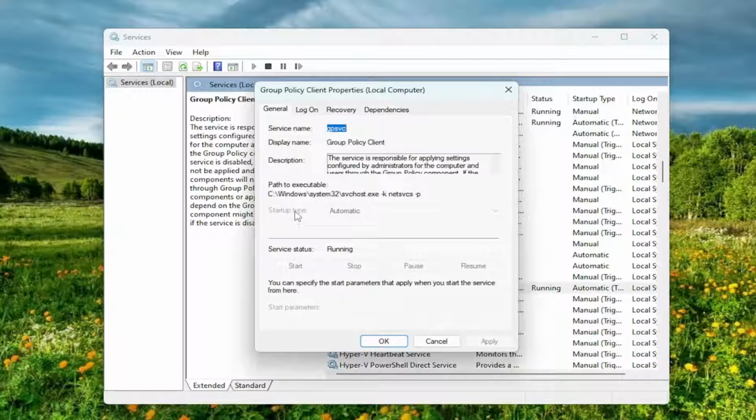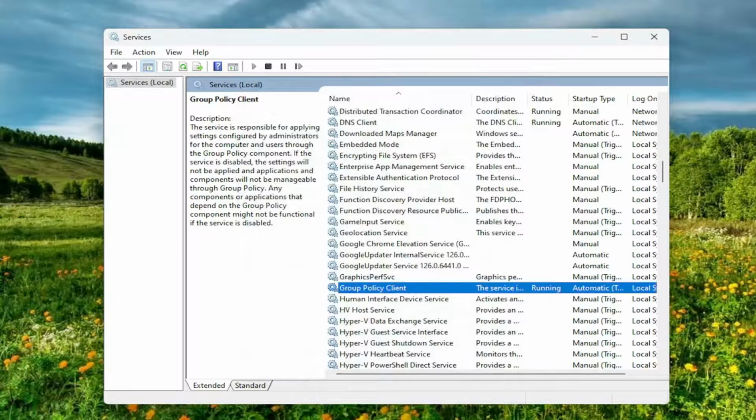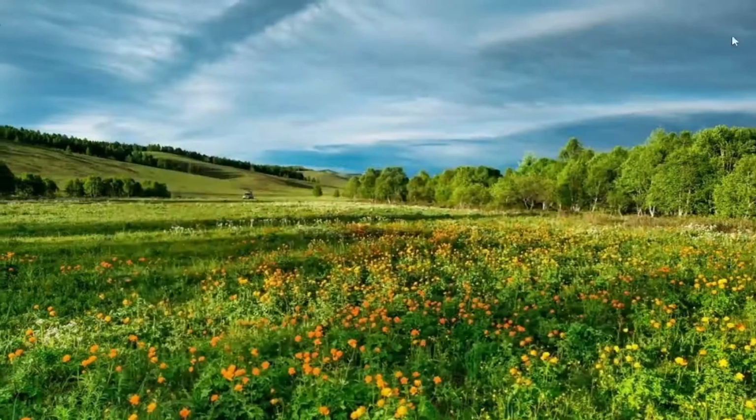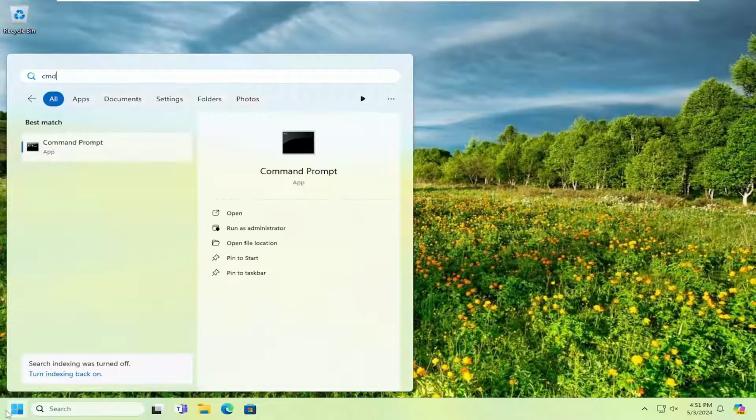Make sure the startup type is set to automatic, and if it's stopped, go ahead and start it. Then select Apply and OK, if you had to make any changes in there. Once that's done, close out of here, open up the search menu and type in CMD.